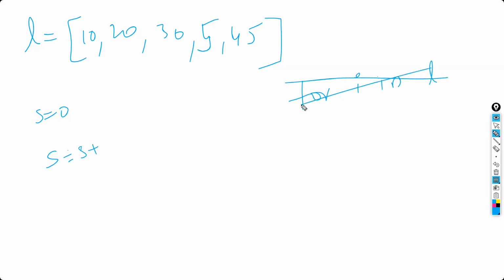For loop is not there. I have not explained the for loop for you. Without for, I want to take the 10. How to take the 10 without using the for? Indexing. That is L of 0. That is the only option. Today I have told you the for loop. If for loop I had not told you, the option is L of 0.